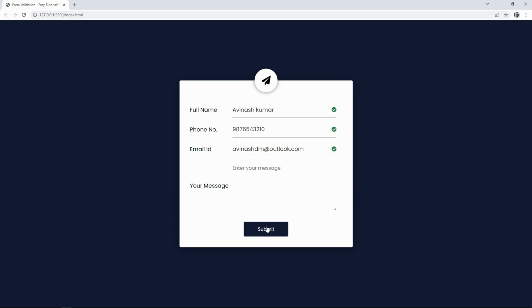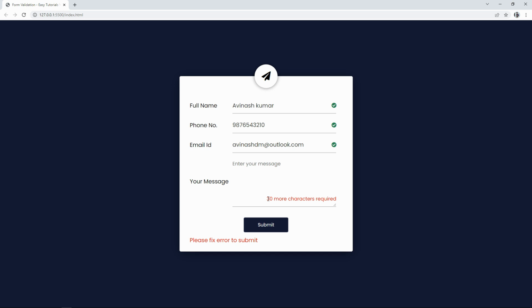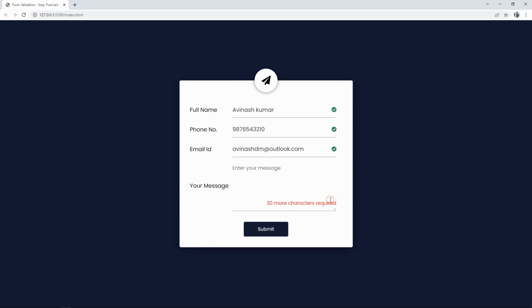Let's click on the submit button again, and it is giving an error, 30 more characters required, because we have added the limit minimum 30 characters should be there in the message box. So here let's add any message. You can see as I am writing the text here, it is decreasing the required character. Right now it is saying 16 more characters required. After writing minimum 30 characters in this message field, we will get this check mark.